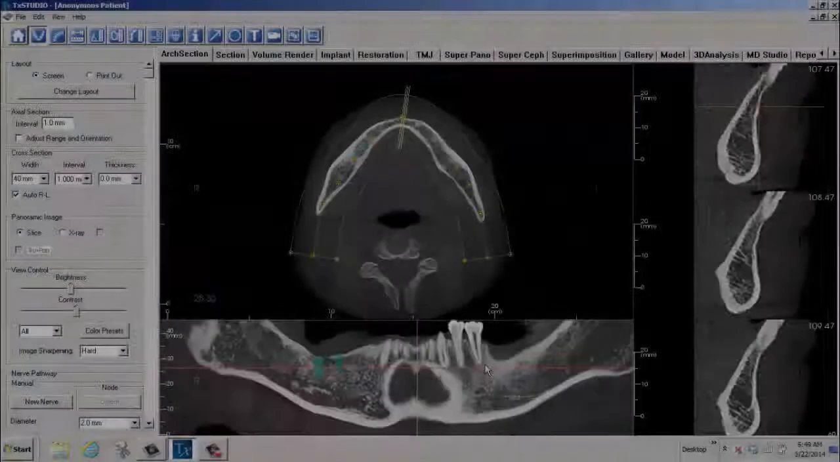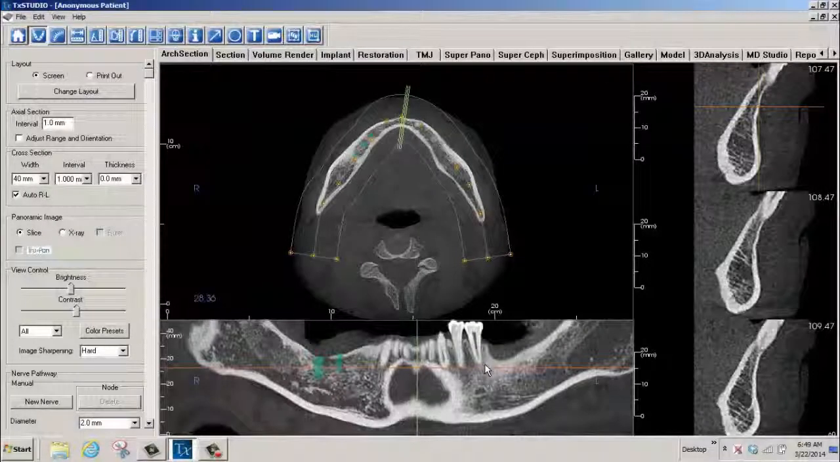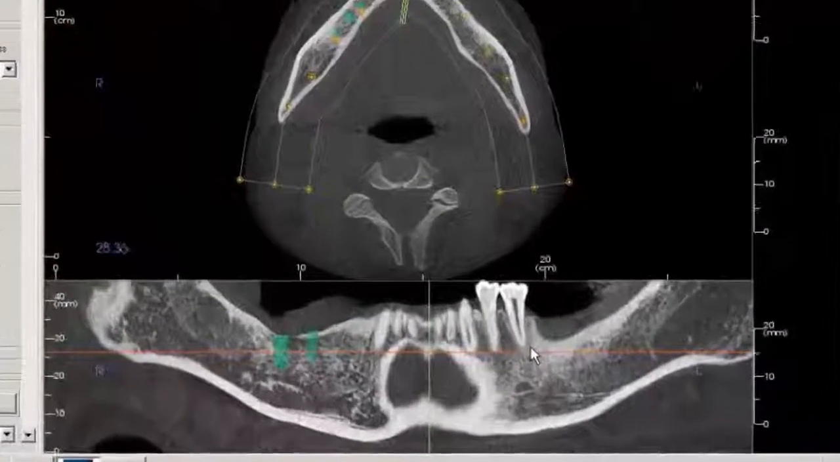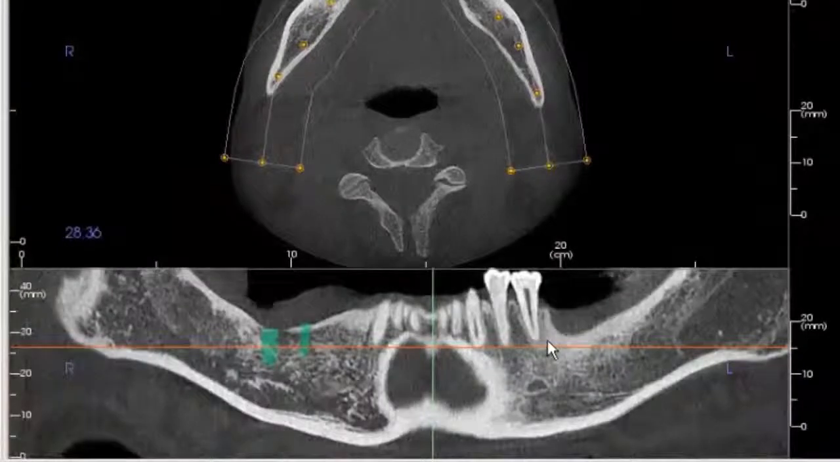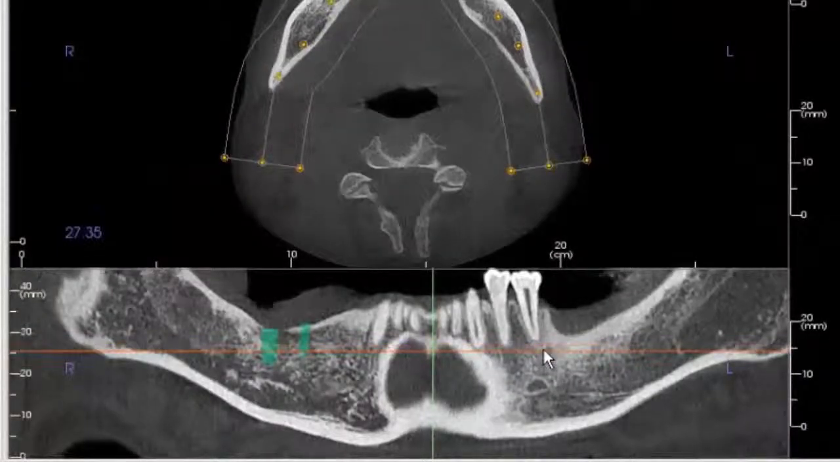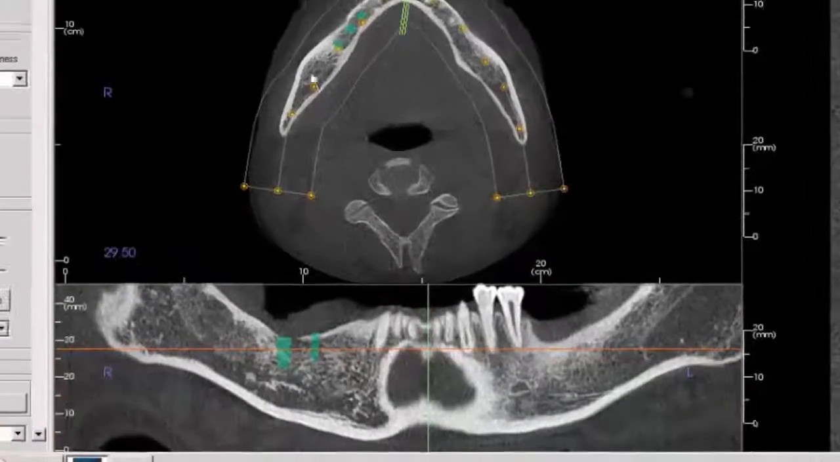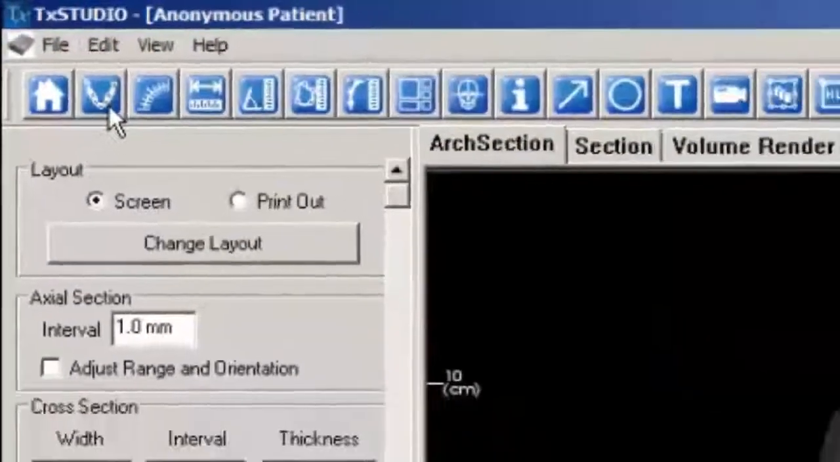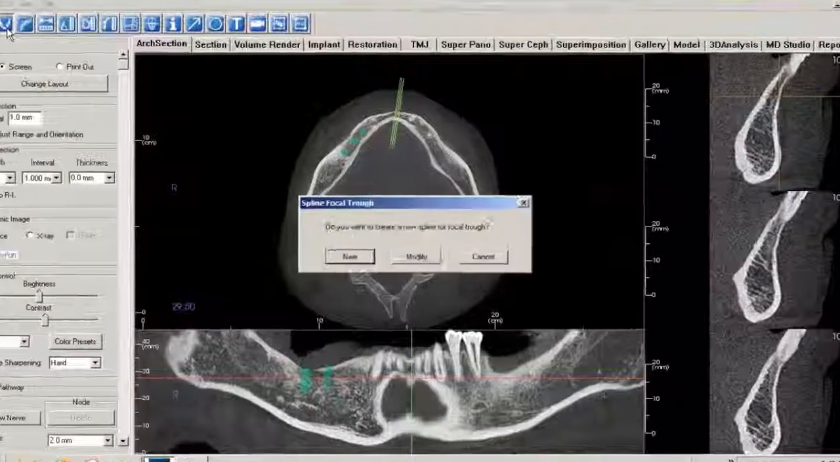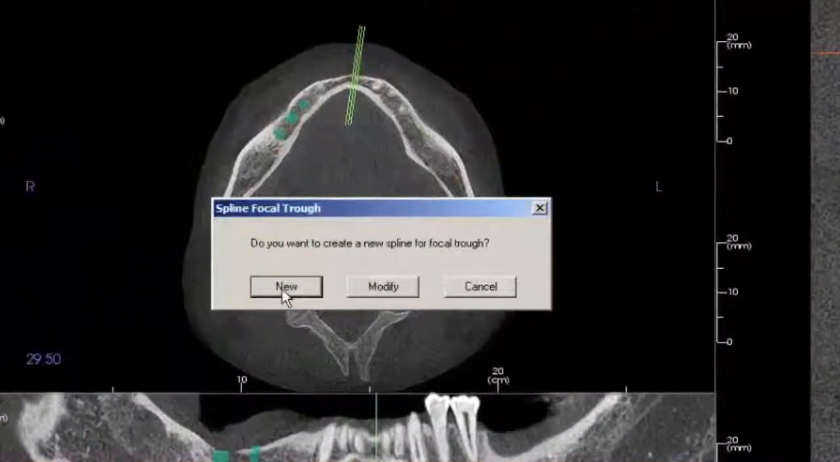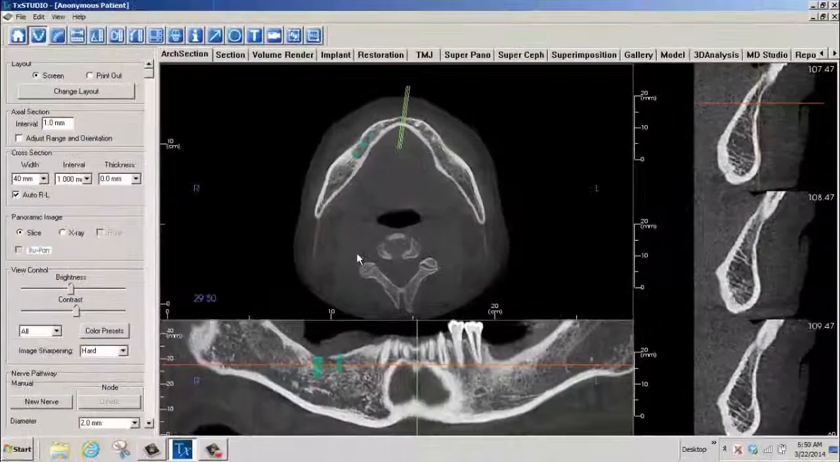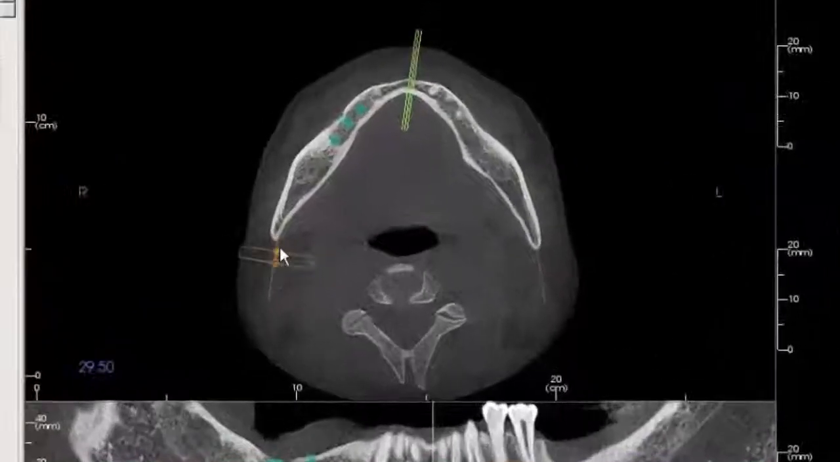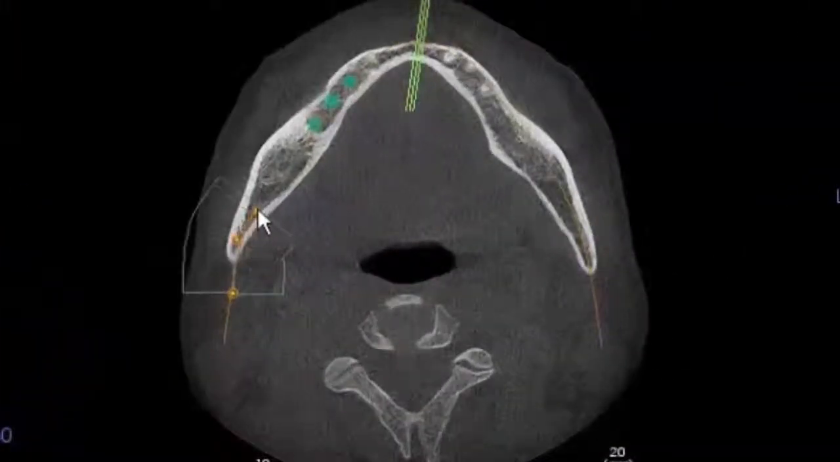If the full length of the nerve canal is not seen in the panoramic view, begin by moving the horizontal orange line on the panoramic to just below the CEJ of the lower central incisors. Next, create arch spline by left mouse clicking on the icon twice. You will be asked, do you want to create a new spline for focal trough? Click New. Place points in the arch by left mouse clicking every ½ inch or so.